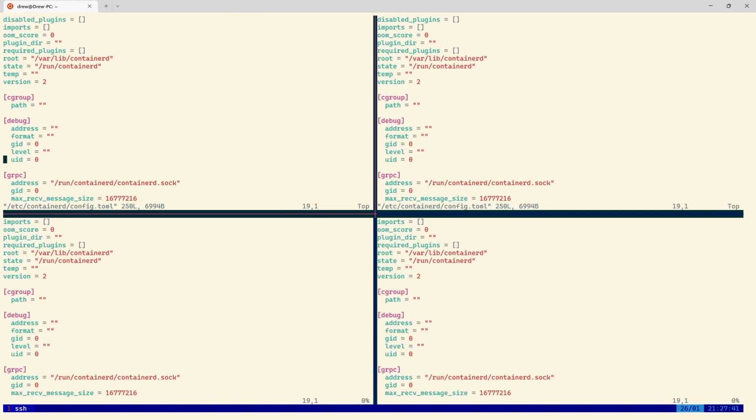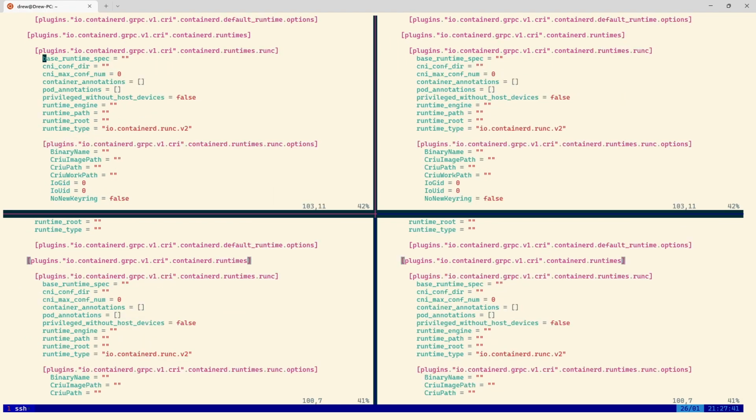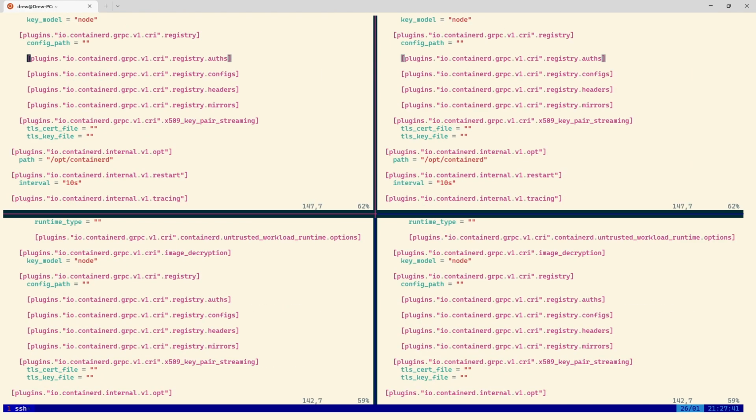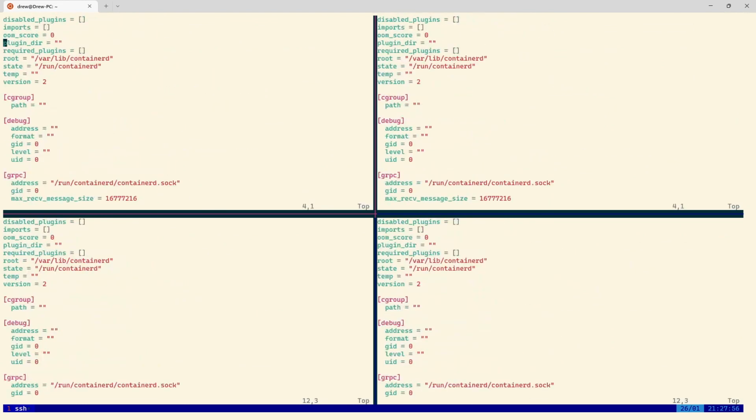There we go, we can see how this has been configured. It's just the default. So TOML's a little bit like YAML and JSON. It's just a way of defining things in a certain format, that's all. It's nothing special in that respect. So yeah, there we go. That's the default one.